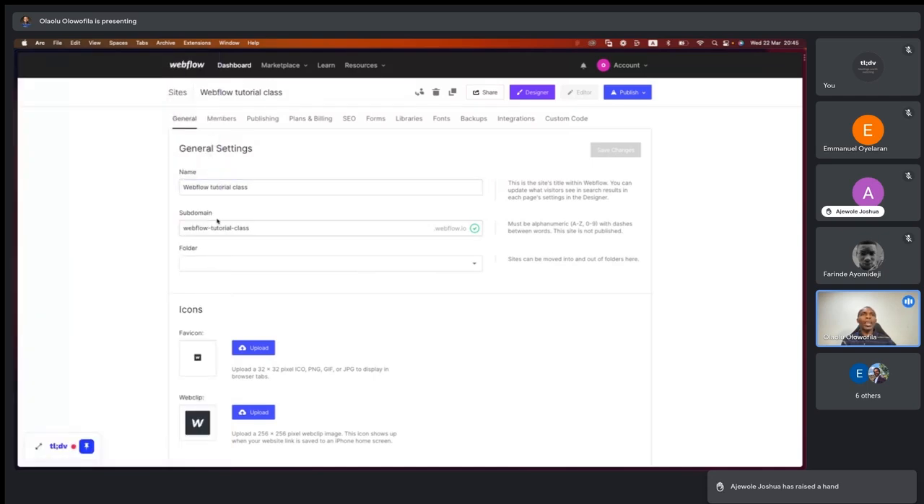Then which domain address are you going to be using? So for now, any page you create is going to have a .webflow.io address. If you want to add your custom domain, we are going to do that later in the course of the class. So this is going to be the website address of your website.